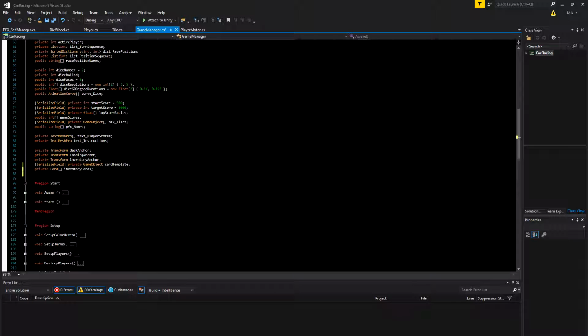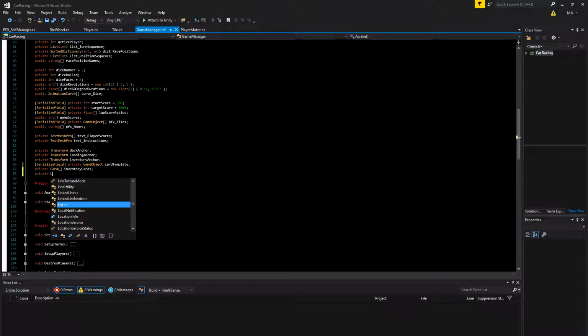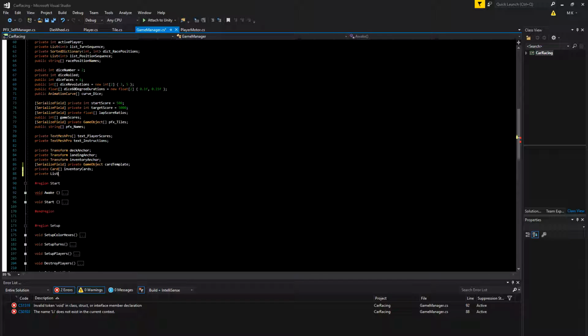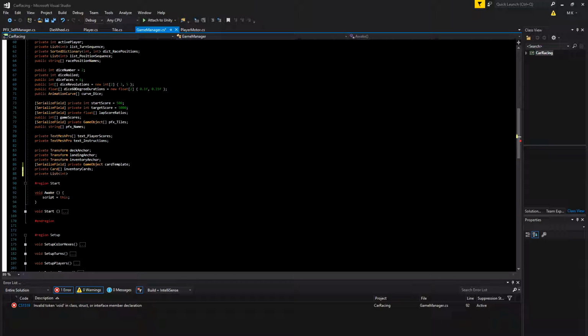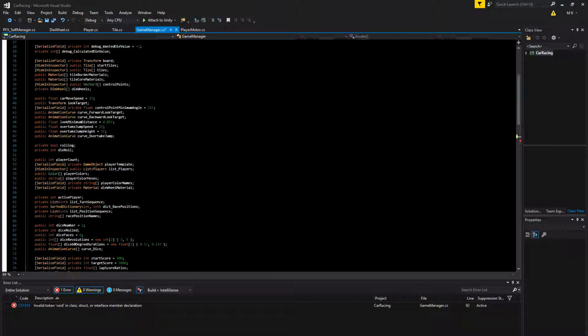Now what we're gonna need is we are definitely gonna need the list. So private list of int. Okay, we're just gonna need card IDs. Wait a moment. Should we? Yeah, wait a moment. No, I think we should make the enum first.